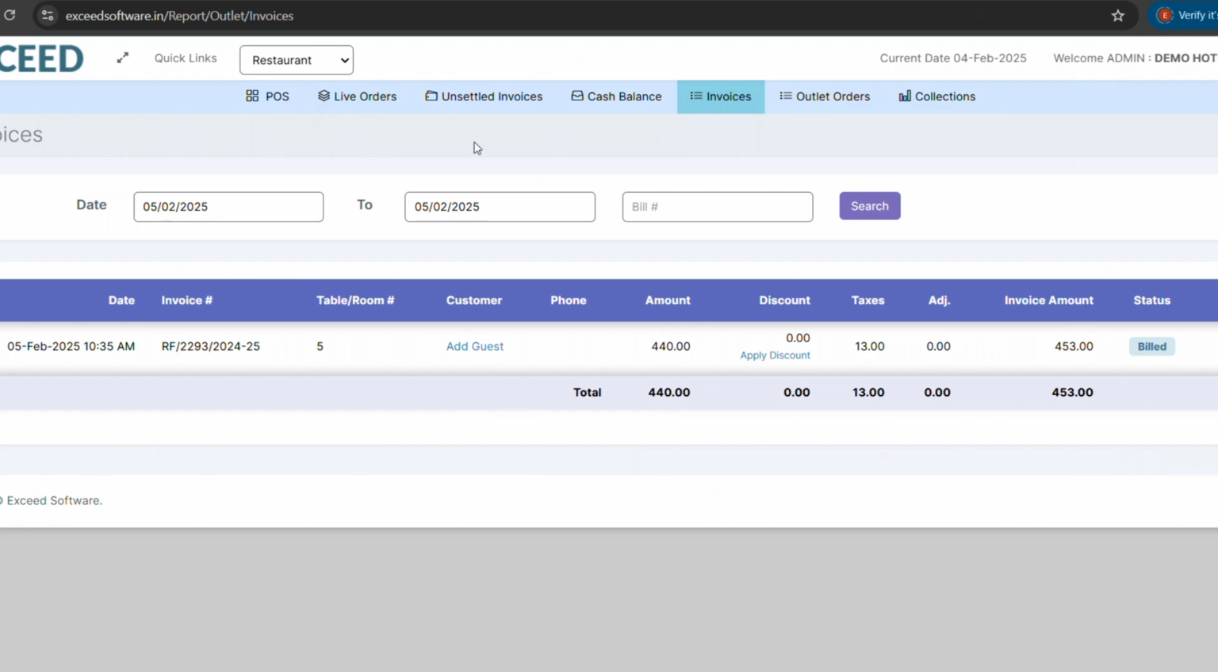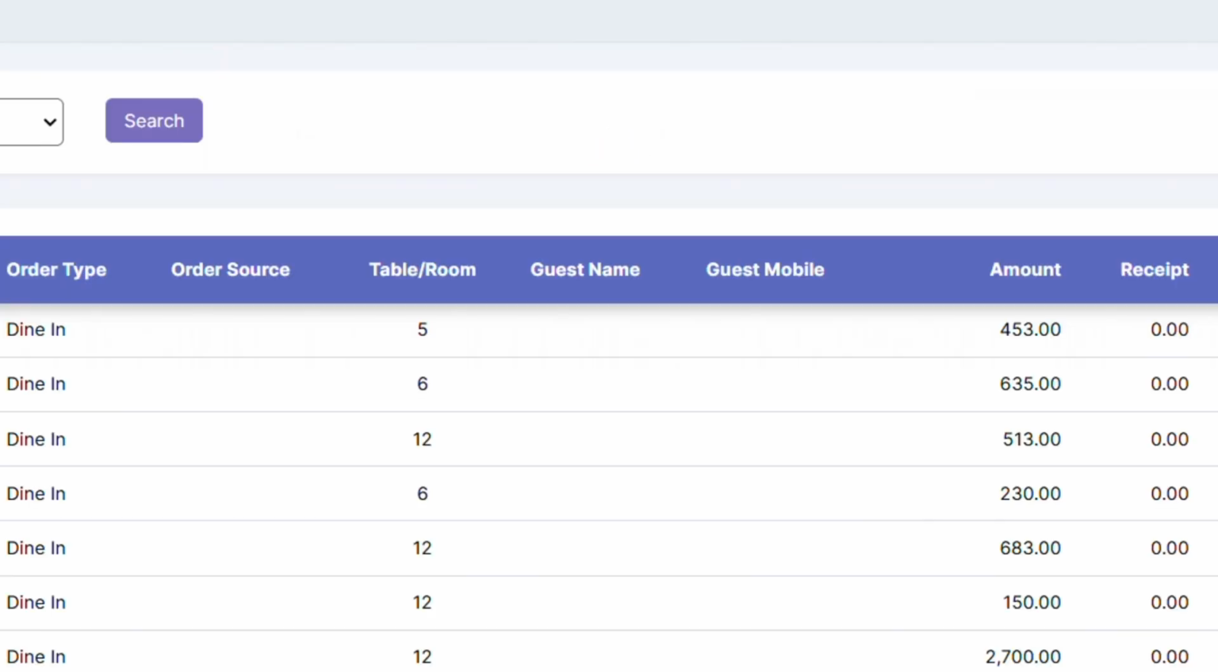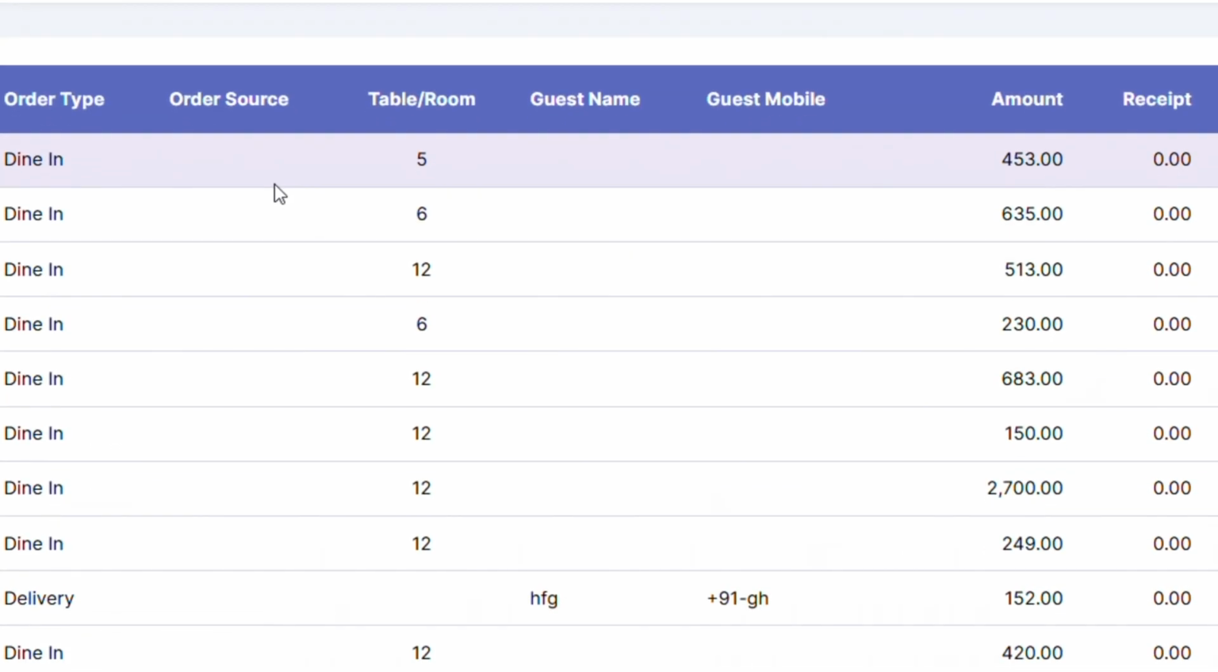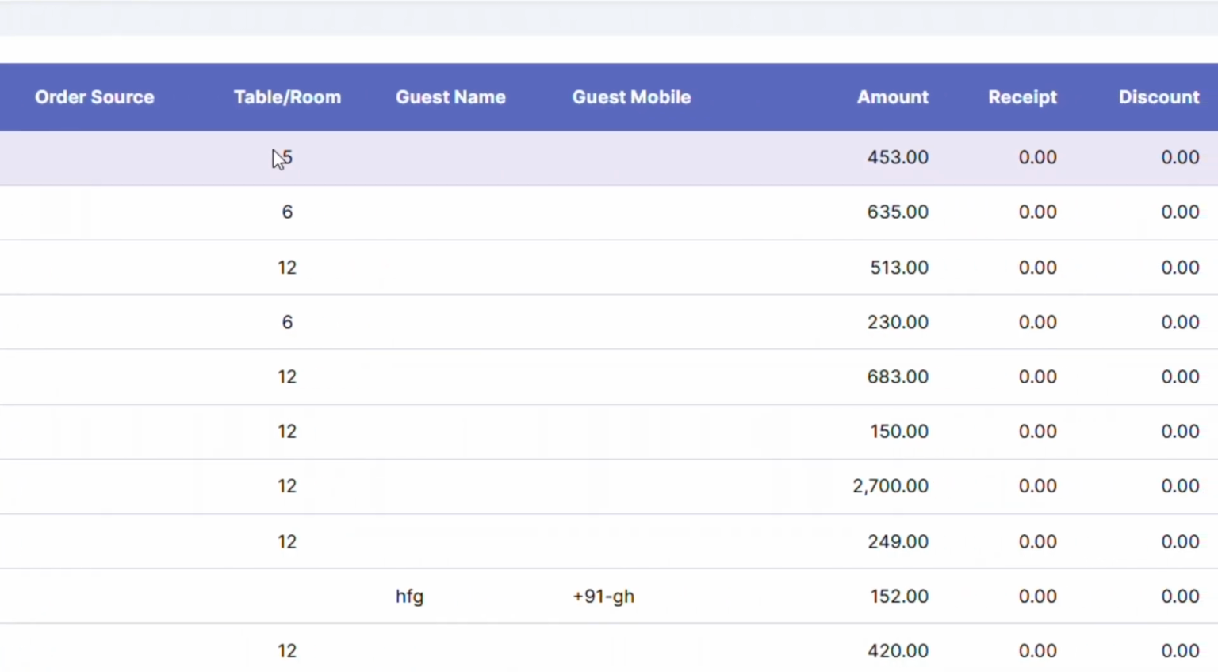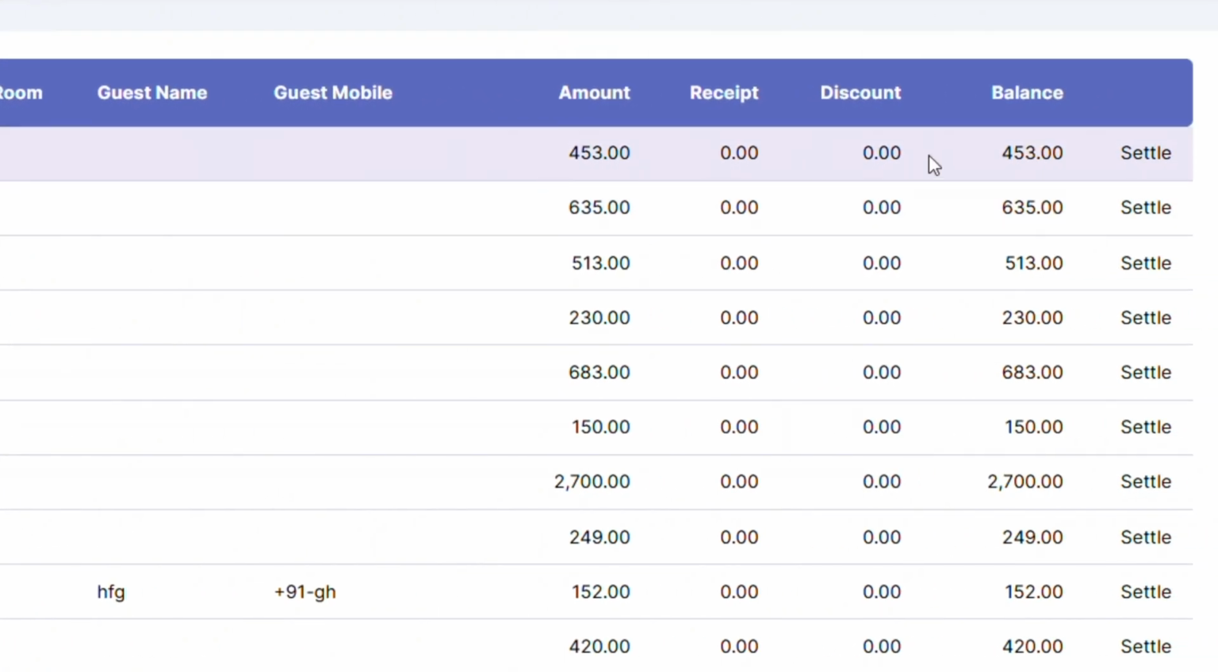Now we want to settle the invoice. Go to unsettled invoice option. You'll see the list of invoice that has not been settled. Go to table 5 and in the right-hand side select on settle option.